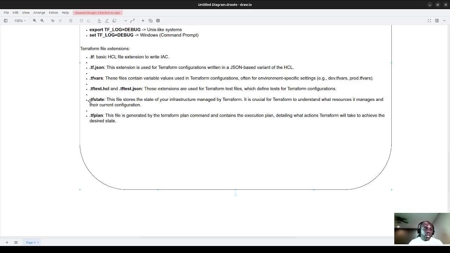Okay, so if you have a file that ends with tfstate, just know that this is the Terraform managed state file. It's not a file that you manage on your own, it's a file that is managed by Terraform to version control different resources that it has created for you. So this file stores the state of your infrastructure managed by Terraform. It is crucial for Terraform to understand what resources it manages and their current configurations.